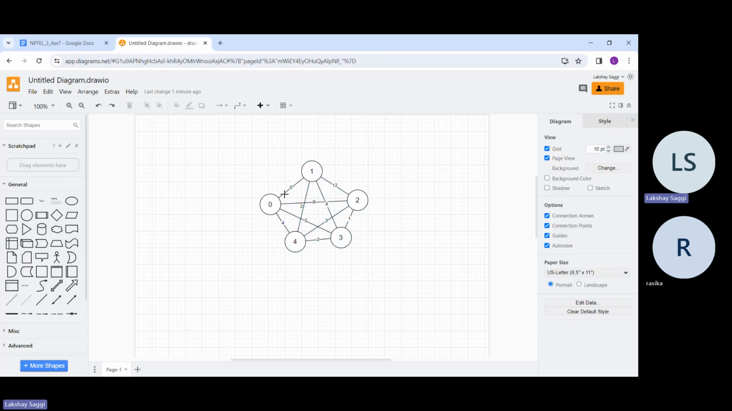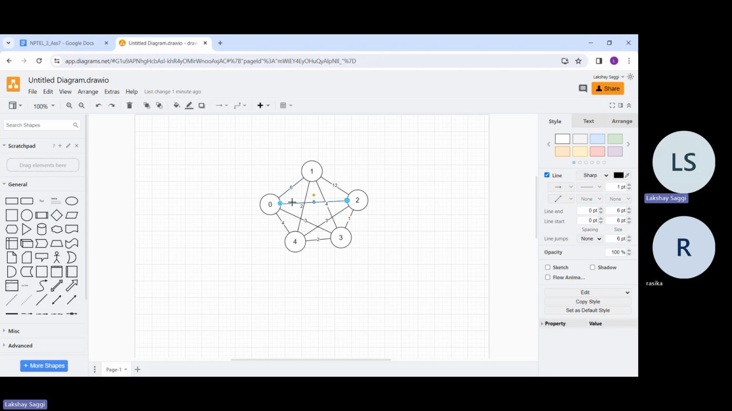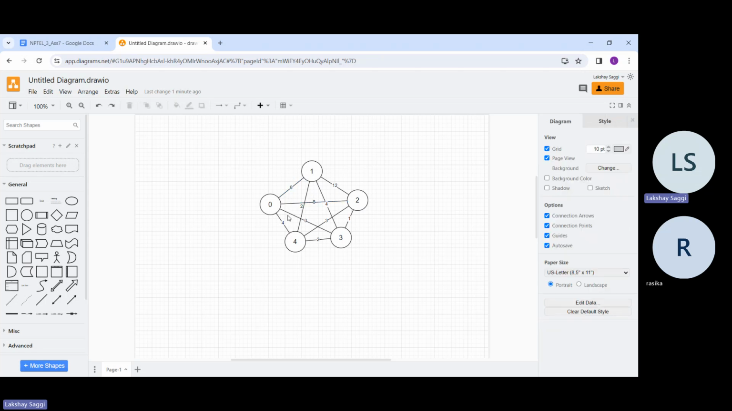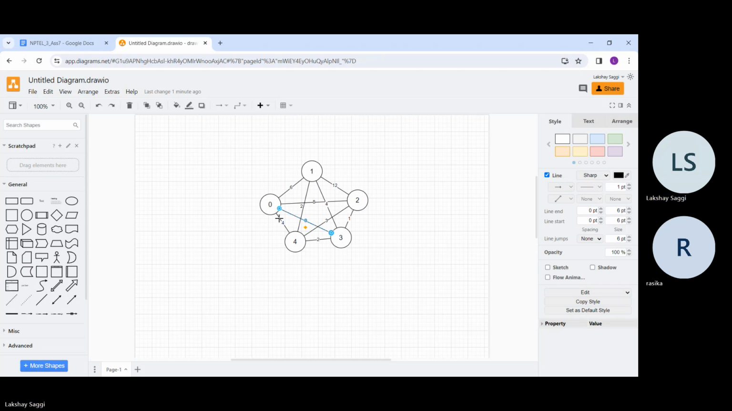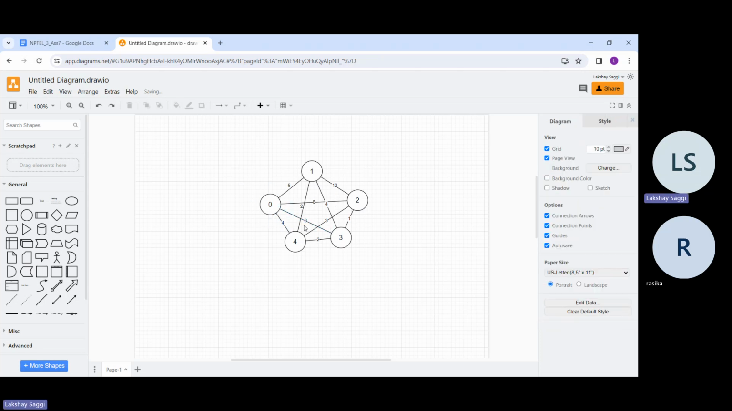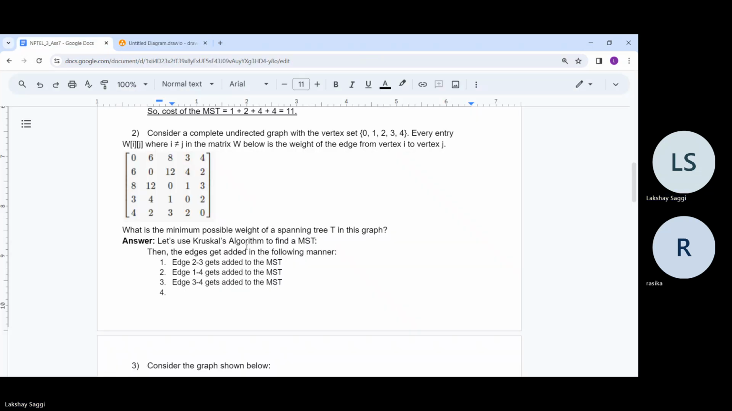So the only edges are the 0, 1 edge, which has a weight of 6, the 0, 2 edge, which has a weight of 8, the 0, 3 edge, which has a weight of 3, and the 0, 4 edge, which has a weight of 4. Out of these, the 0, 3 edge of weight 3 is the minimum because the weights are 6, 8, 3, and 4. That's why this is the minimum weight edge, and the 0, 3 edge will get added to the MSG.